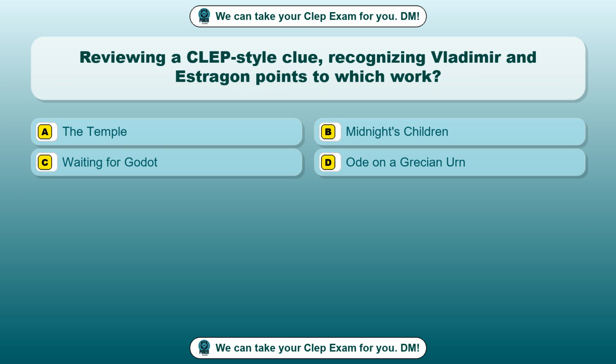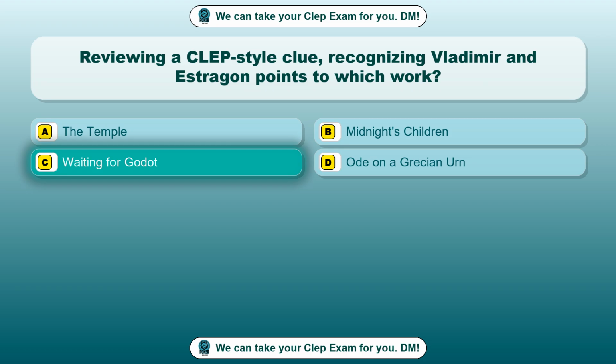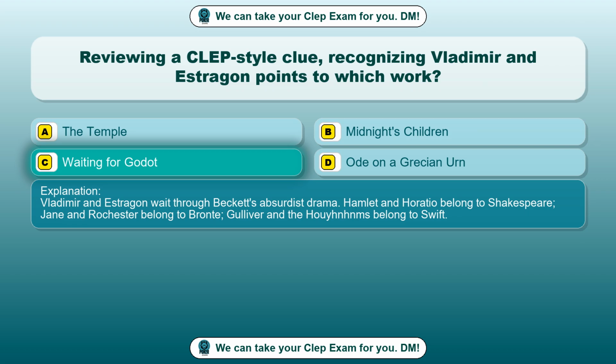Question 79. Reviewing a CLEP-style clue, recognizing Vladimir and Estragon points to which work? Option A. The Temple. Option B. Midnight's Children. Option C. Waiting for Godot. Option D. Ode on a Grecian Urn. The correct answer is option C. Waiting for Godot. Vladimir and Estragon wait through Beckett's absurdist drama. Hamlet and Horatio belong to Shakespeare, Jane and Rochester belong to Brontë, Gulliver and the Houyhnhnms belong to Swift.